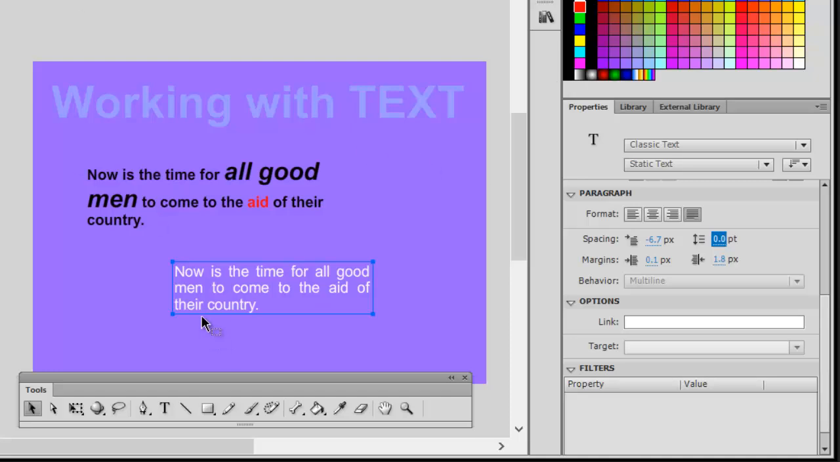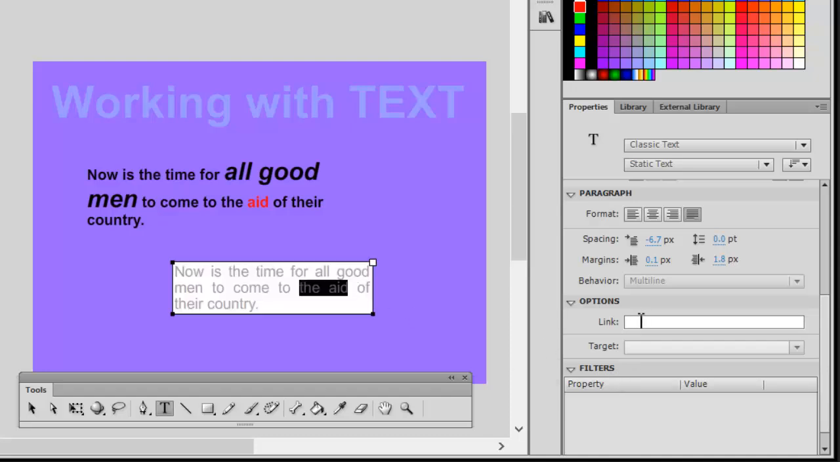I can also come in and select some text. I'm going to take the text tool, and I can highlight some text. I'm going to choose the aid, and I'm going to provide a link. My link here is going to be http://www.redcross.org. So I can provide a link, and then I can choose the target.